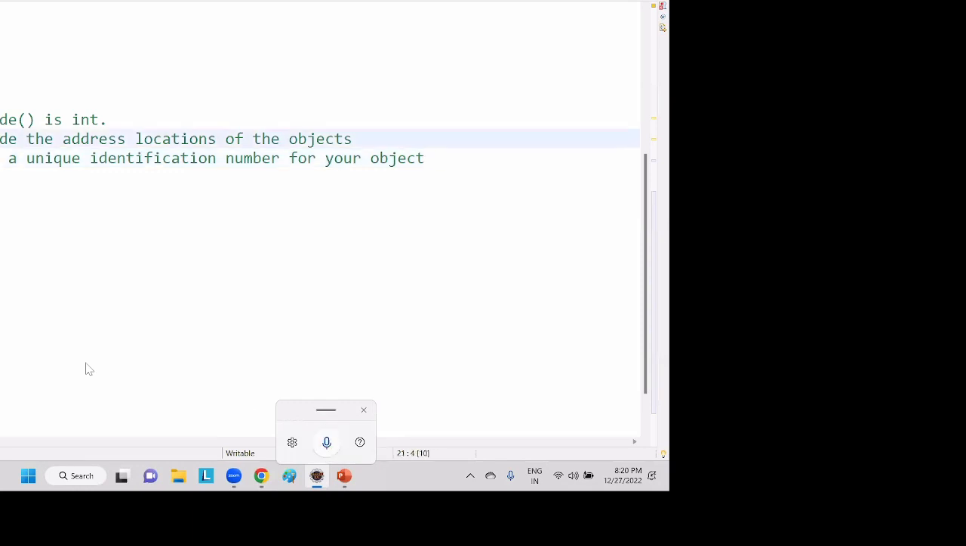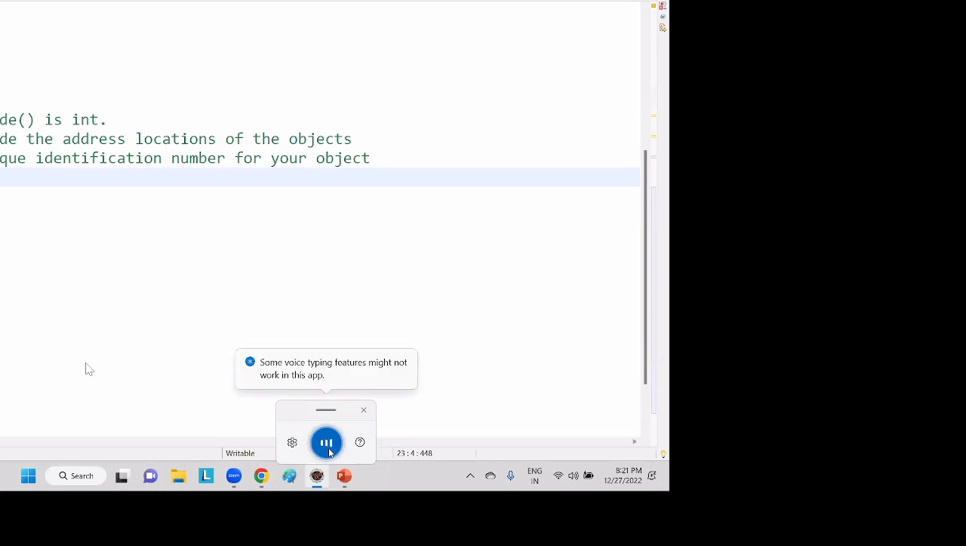Hash code method, first listen. Hash code method provides a unique identification number for your object, which is used to distinguish two different objects separately.